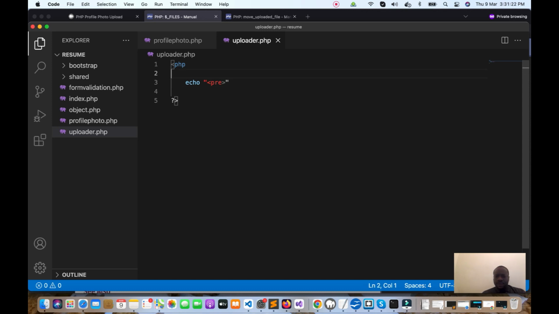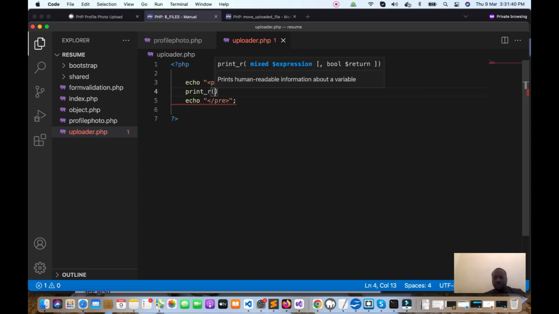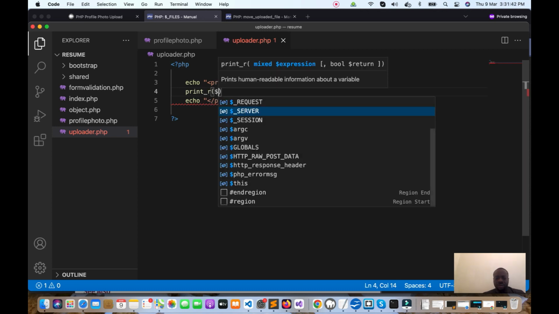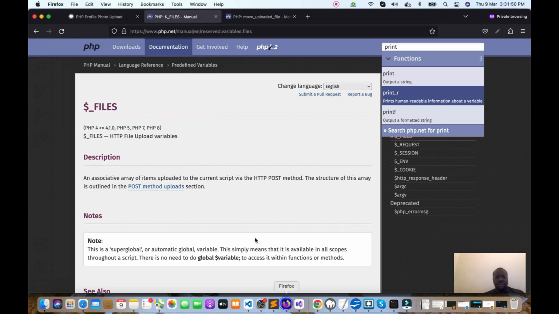So here, there is a mistake. You need to put echo pre, then you close the pre tag. So within, you can now proceed to make use of print_r to print out the human readable format of what is stored in these super global files. So let's go back and run this.